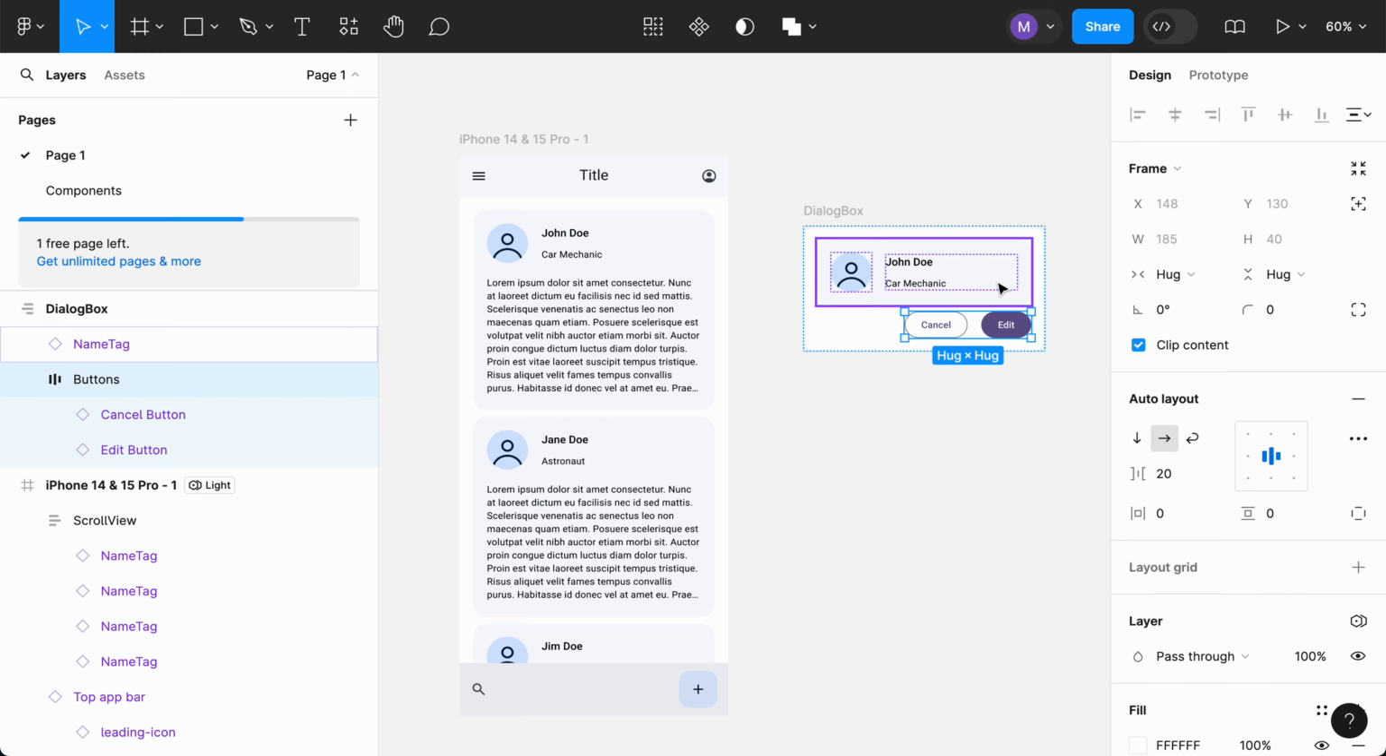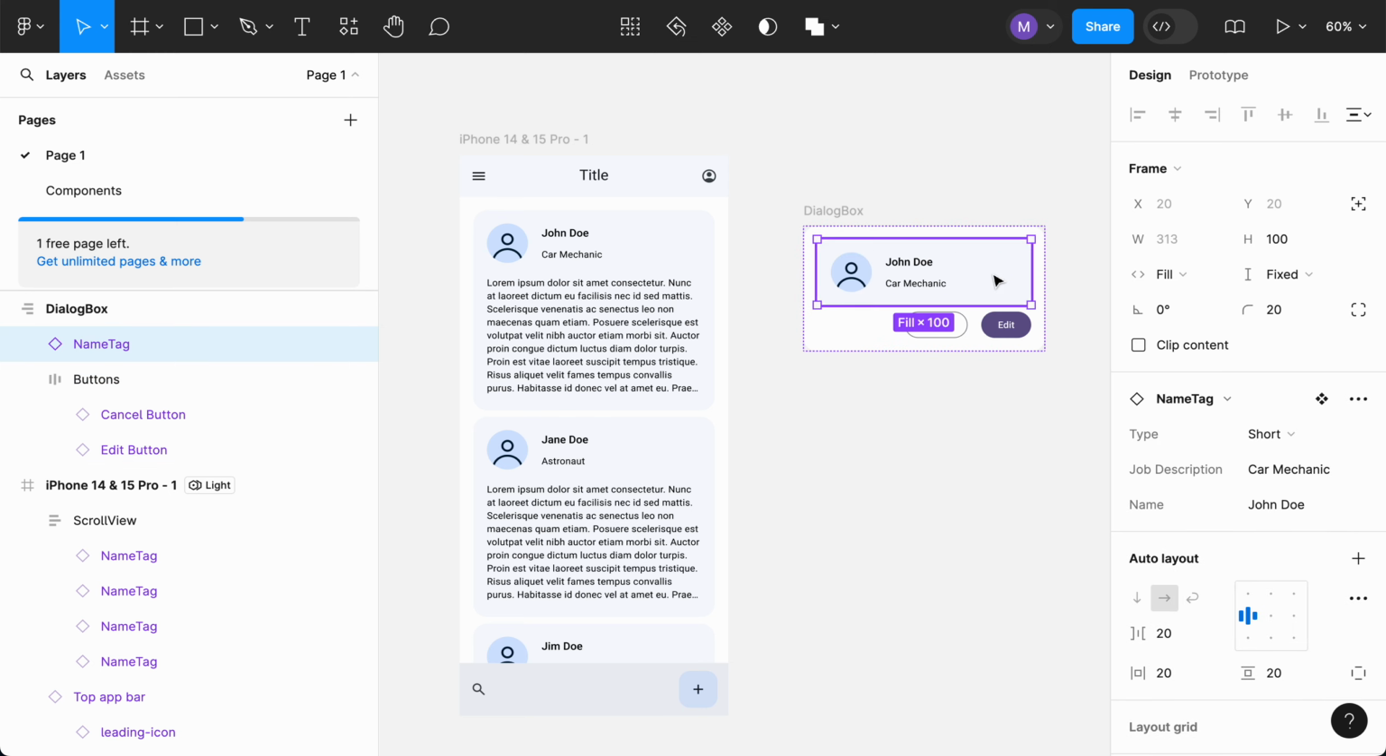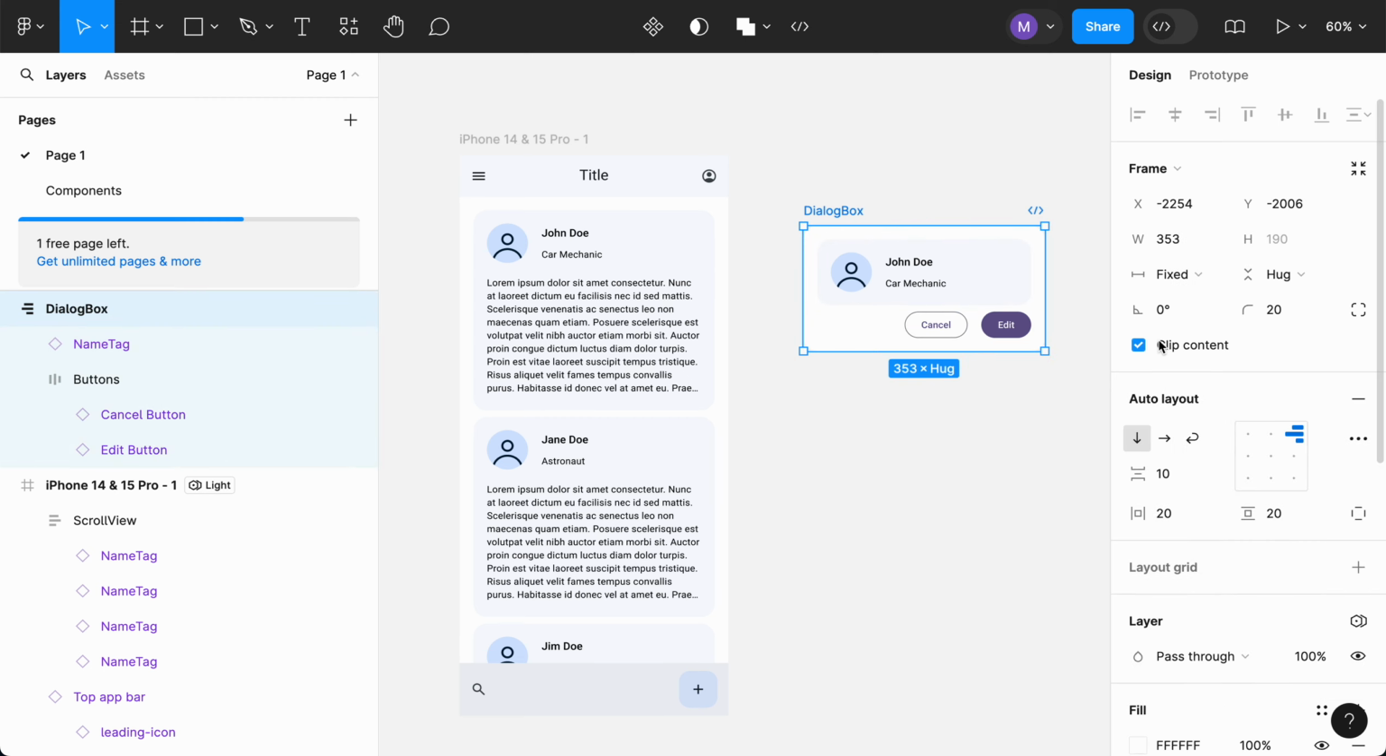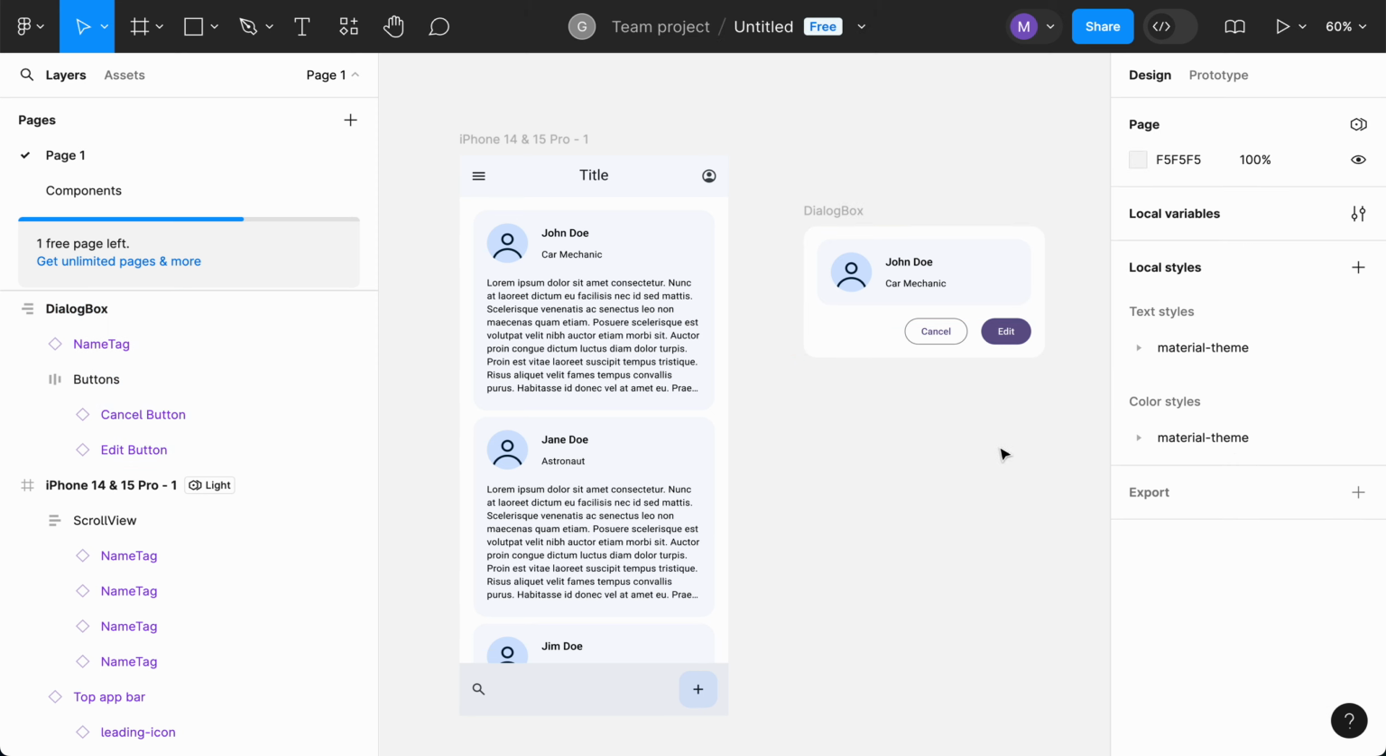And this box versus this box, they are separated by this separation, 10. I can increase the separation for better visuals. And now our dialog box is ready.